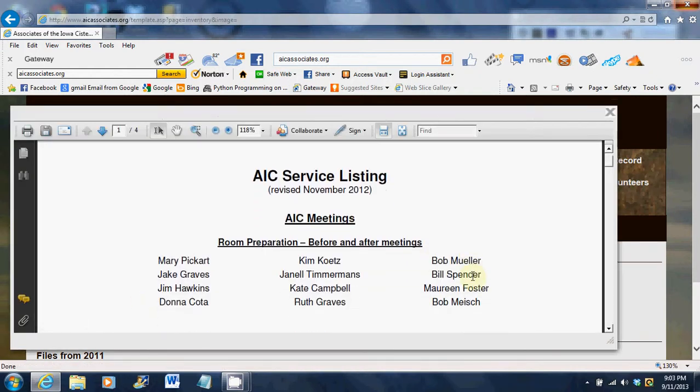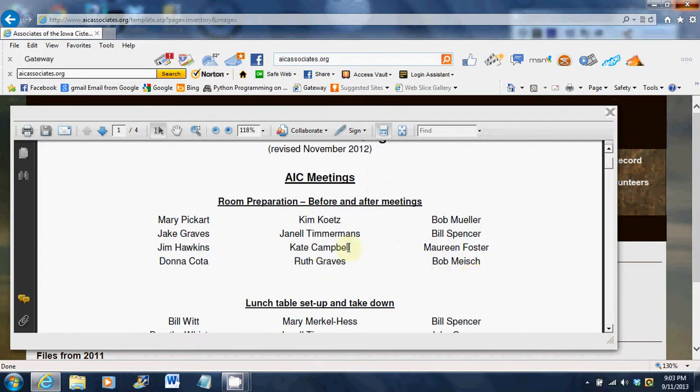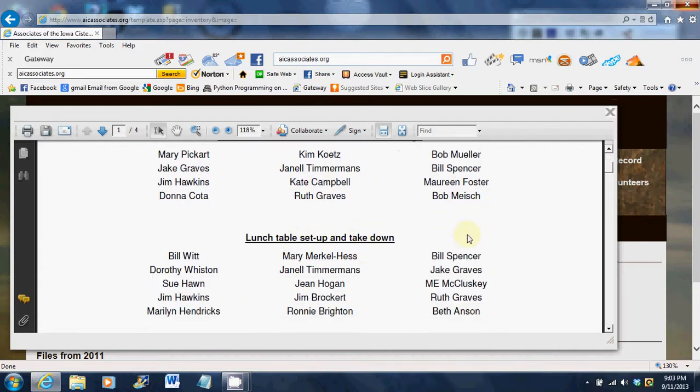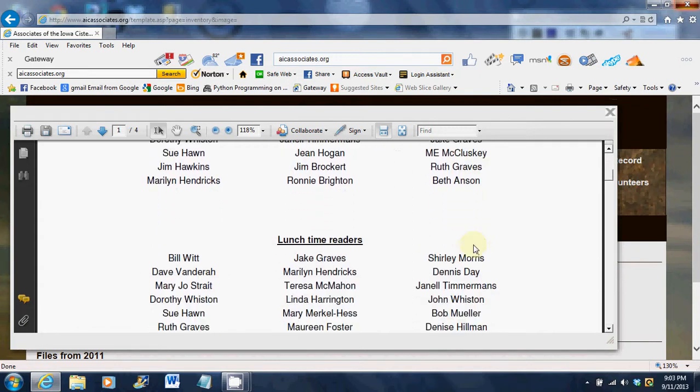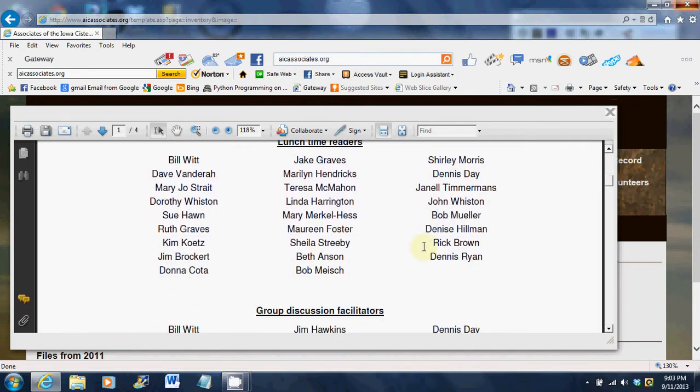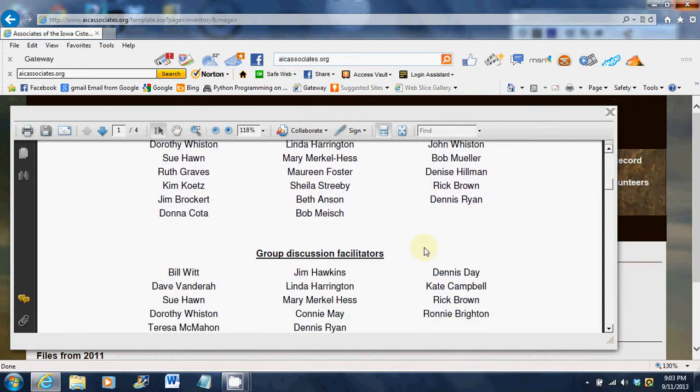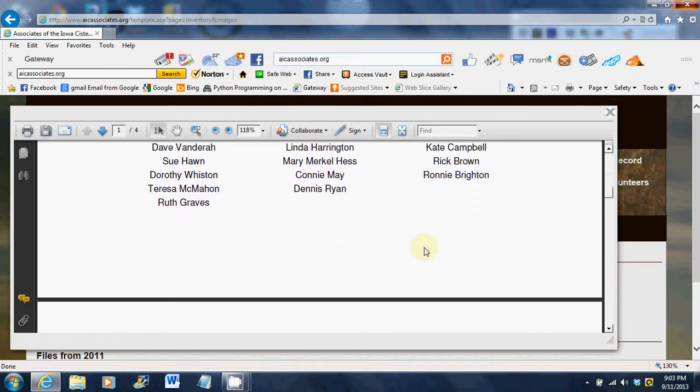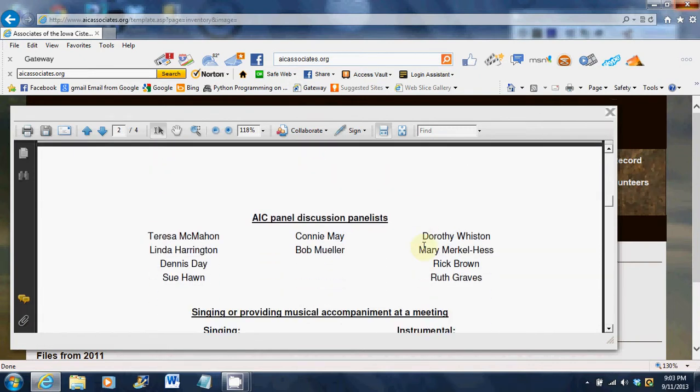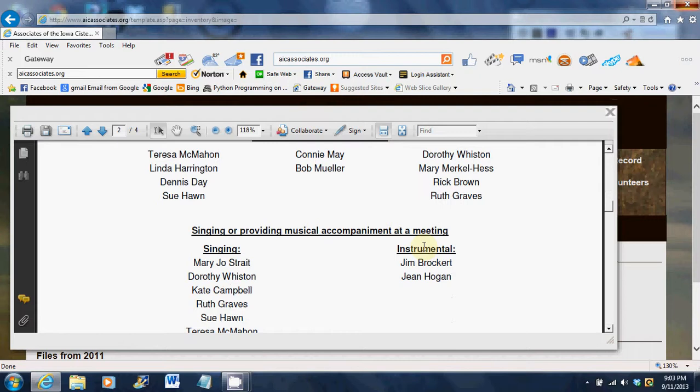And here's a list of names for different activities: room presentation, lunch table setup and takedown, lunchtime readers, discussion group facilitators, and people involved in providing musical accompaniment for our meetings.